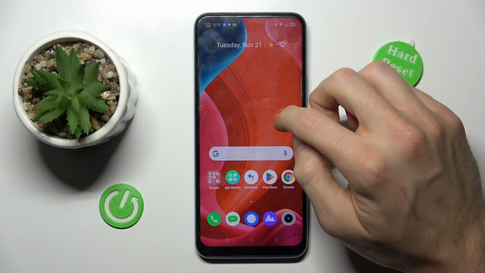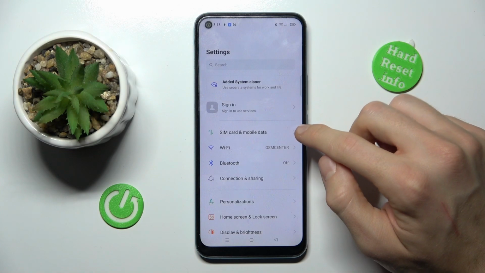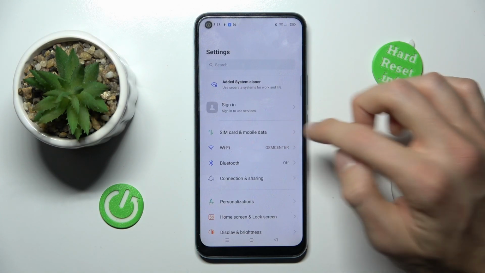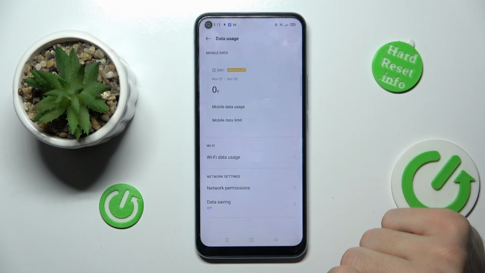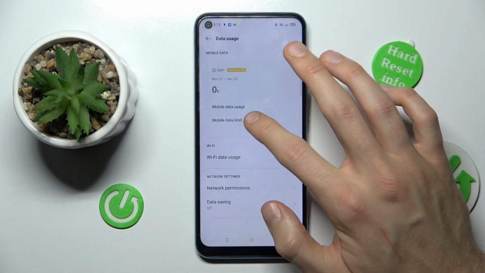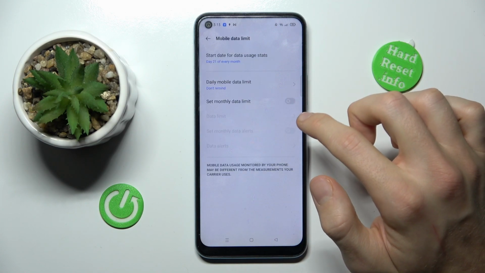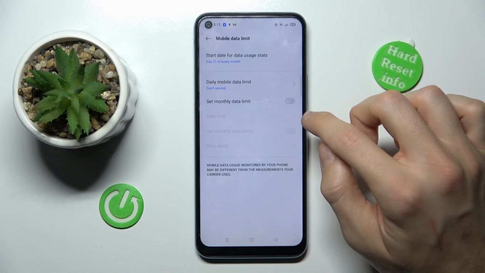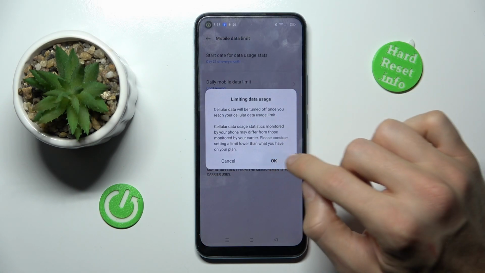First step to do that is navigate to the settings, where we choose the first option, SIM card and mobile data. After that we go to the data usage and mobile data limit, where we have our option. To turn it on, we must switch on set monthly data limit, confirm all by OK.